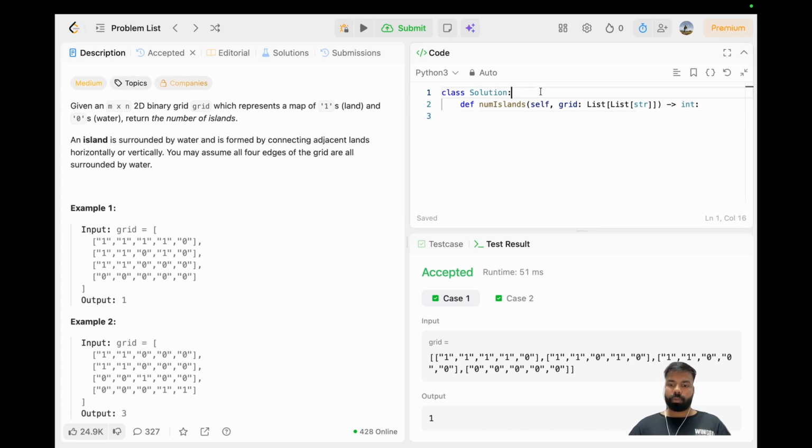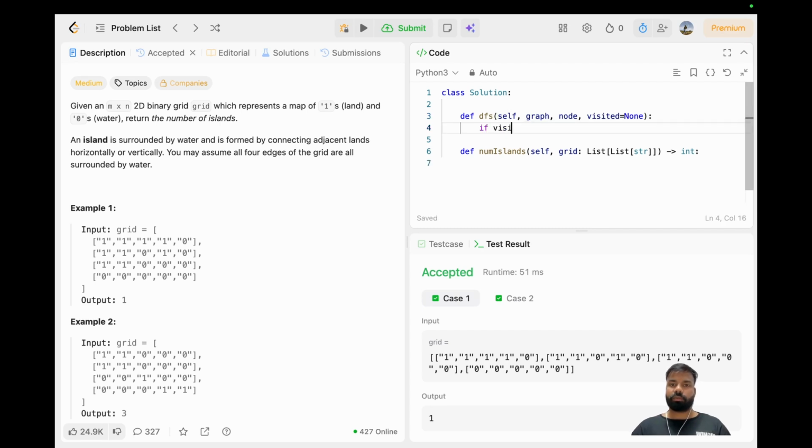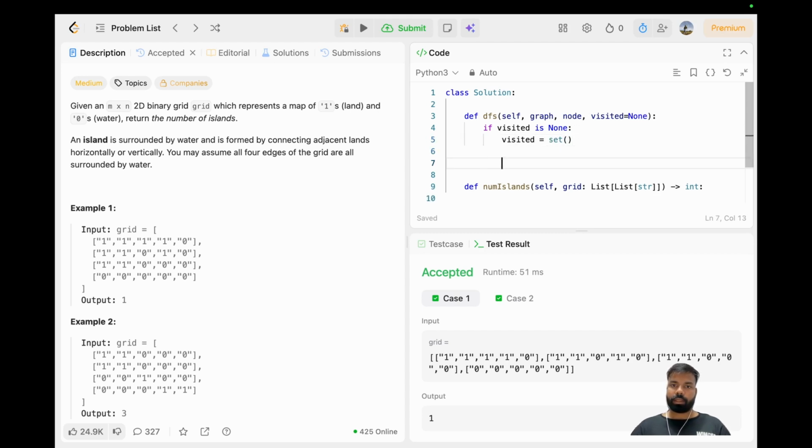So what we are going to do is, if you have already seen my algorithm DFS video, then you know that this is how I implement. So we have the DFS algorithm, and we take graph as the first argument and the node which we are visiting, and then we have the visited set that keeps track of all the nodes that are visited. So if visited is none, then we set it to set. Okay. And then we add the current node to the visited. So visited dot add the current node.